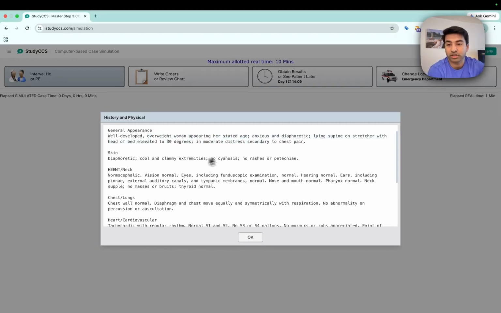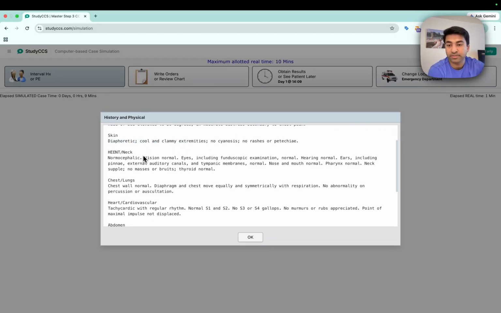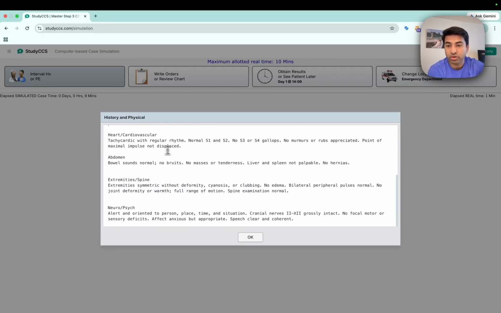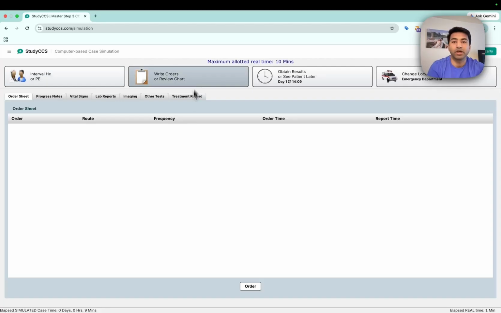So here we got, okay, pretty cold, clammy. Neck is okay. Chest, they're moving. Lung is okay, even cardiac is okay. So it's not atrocious. That's always a very good sign. Now let's put in orders.